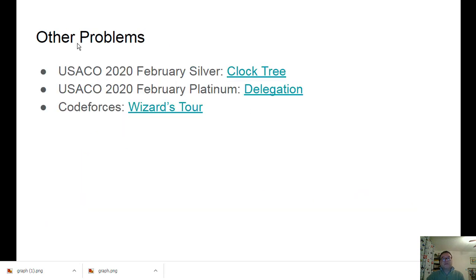So here are a few other problems that are very, very similar. From the same year of USACO, there's a silver problem, Clock Tree. This actually, I think the silver problem is, in my view, really no easier than the gold problem. You need to understand modular semantics in order to get that. And then there's a platinum problem. It's similar to this problem. It's a little bit of a variation.